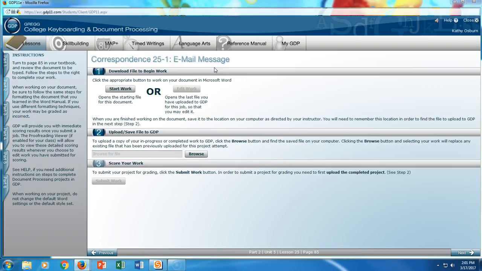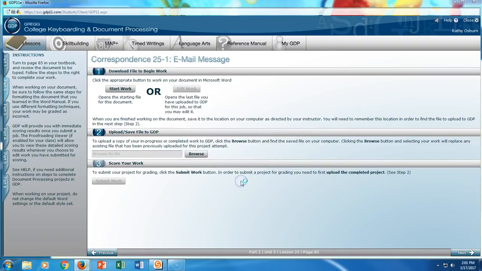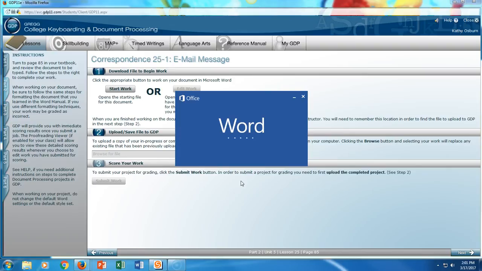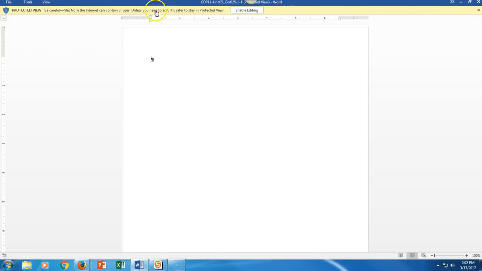So I am looking at page 85 in your GDP manual, the larger book. What you're going to do is click on Start Work. And it says, do you want me to open this with Microsoft Word? Yes, I do. And it's going to open up. If it's not big, you can just hit this maximize button. The first thing I want you to notice is anytime you see this big yellow bar, you need to hit Enable Editing.